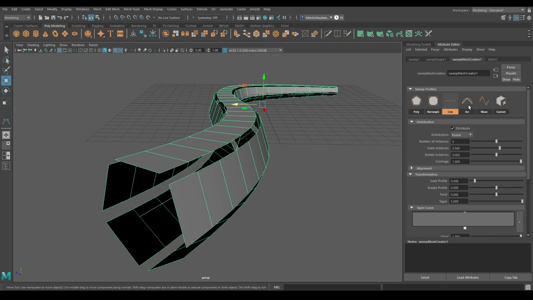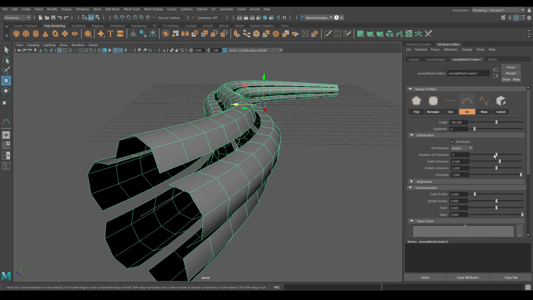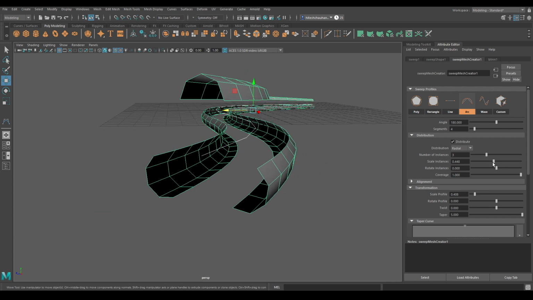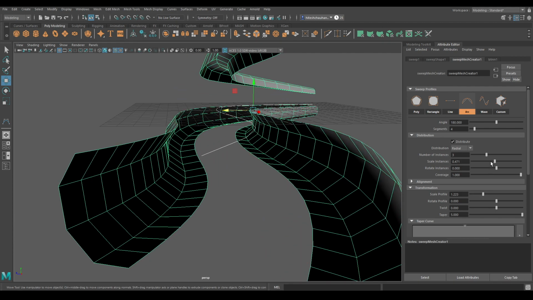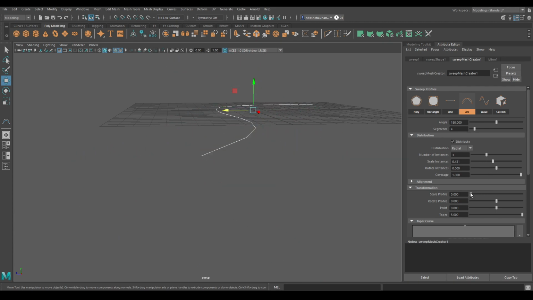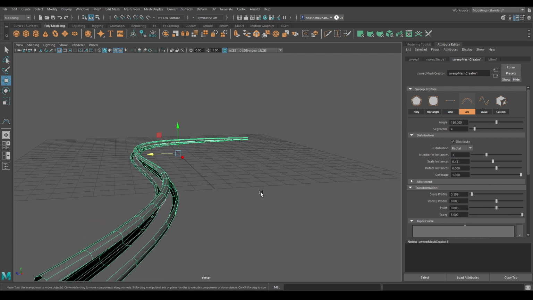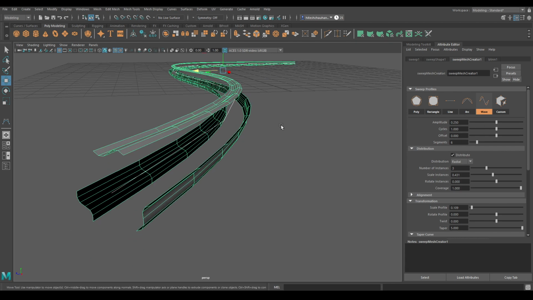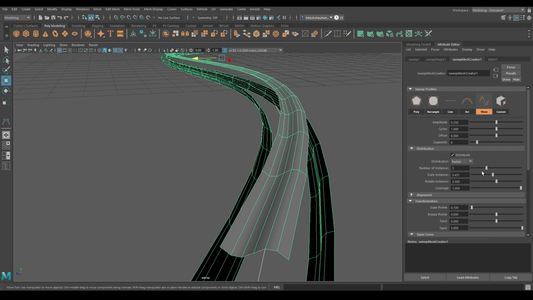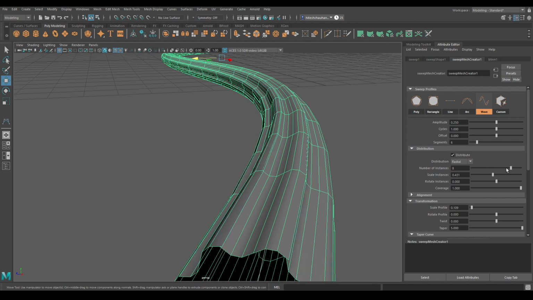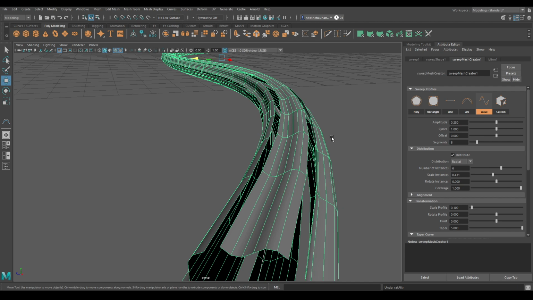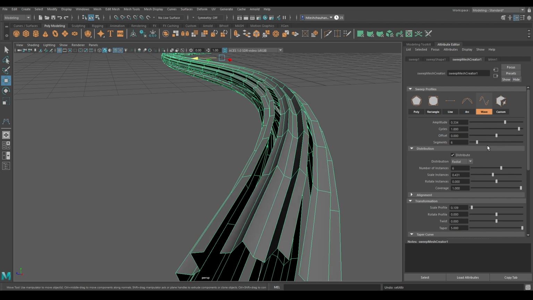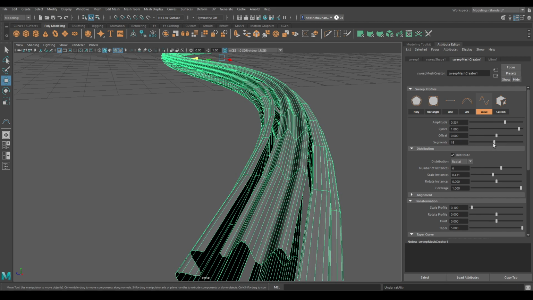In the arc profile, it's going to give you an arc-like geometry. In the wave profile, it's going to give you a wave-like geometry which you can adjust with the instances or the transformation. You can also change the amplitude of these waves and the cycles. To make it more smooth, just increase the segments.